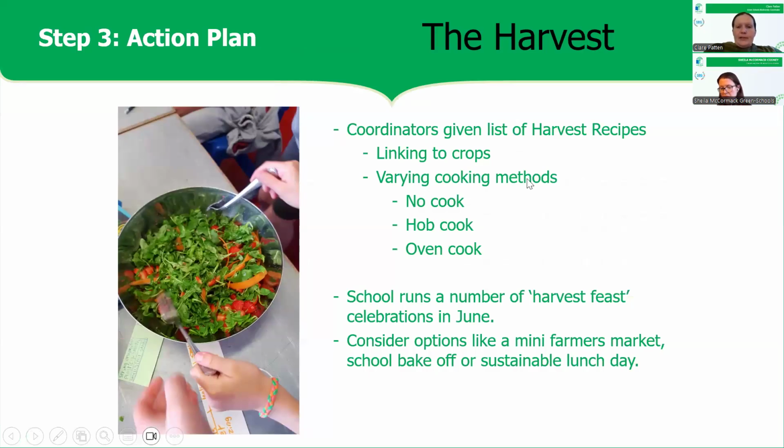And then we also have recommended recipes. But again, these are just a starting point. These were developed with a variety of chefs that we worked with when we were piloting this project. And we're very aware that not all schools have any cooking equipment. So we've tried to have a variety of recipes, some very simple that don't require any cooking and minimal equipment, and then others that are a bit more complicated.